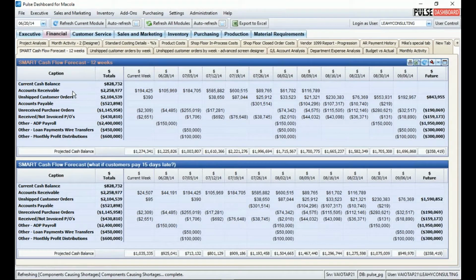The example that I'm giving here is based on everybody paying on time. And the what if example down below is what if all customers pay 15 days late? And you can start looking at this 194,000 versus 24,000. You can start seeing how they are drastically affected. So this is really an exciting enhancement that we've made to the software.